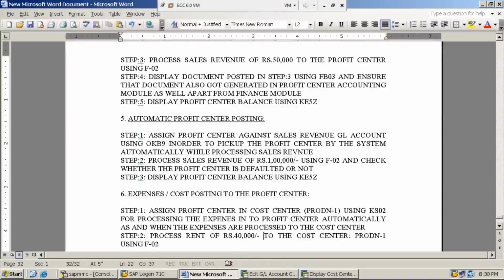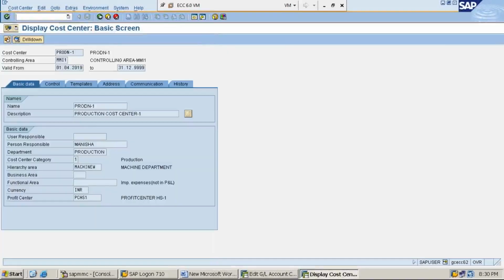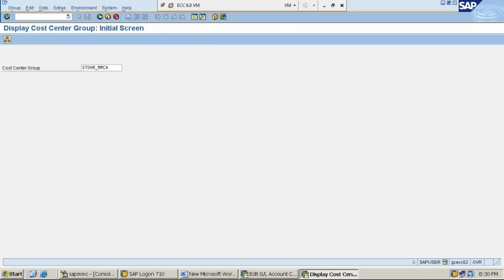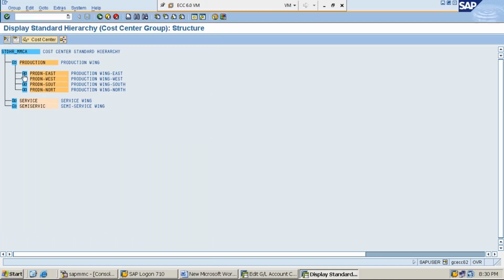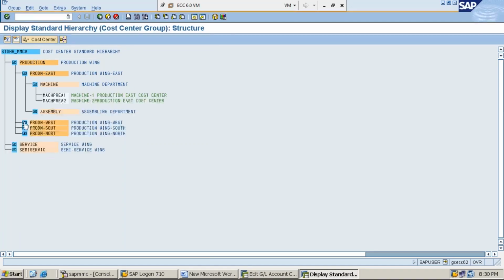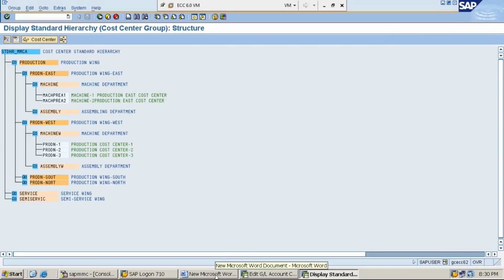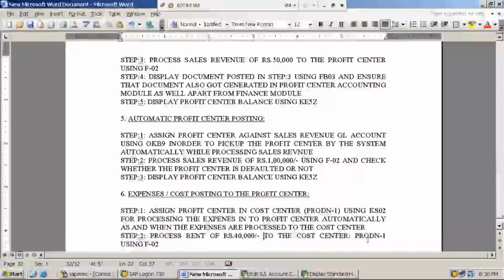Manish, I have a question here. When we have these many cost centers, why are we specifically trying to post expenses to production one only? Why not to others? Because right now we did the setting for production one. In that cost center we are setting the profit center. Correct. That is what we need to observe and understand.